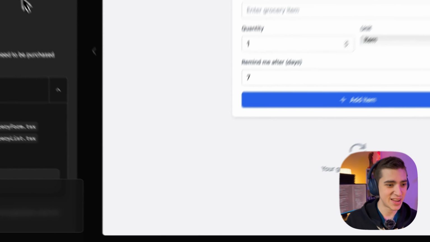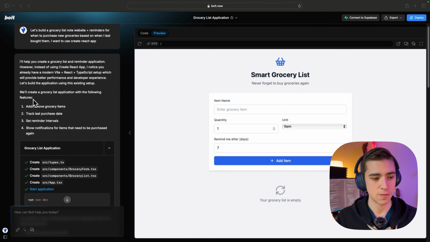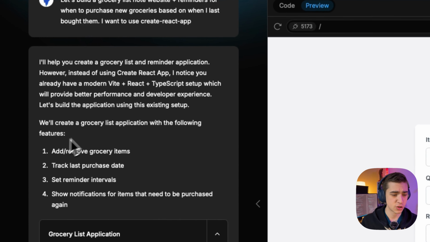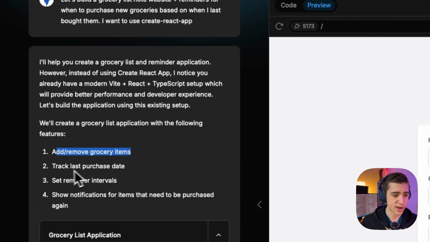So what it's gone ahead and done here is it's automatically created the app for us. It's created the grocery list application with the following features: add or remove grocery items, track last purchase date, set reminder intervals, or show notifications for items that need to be purchased again.